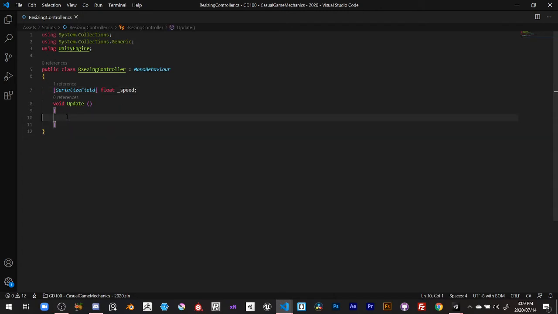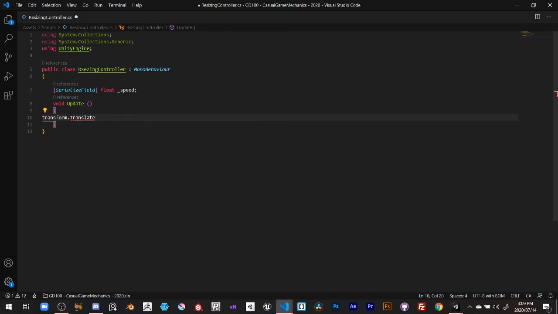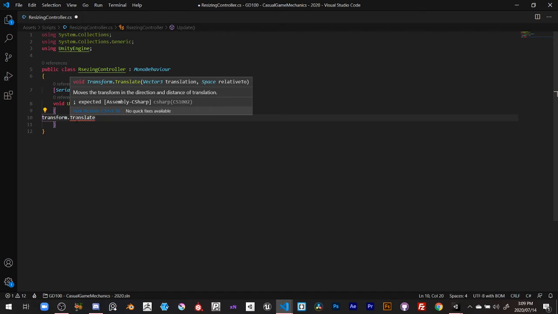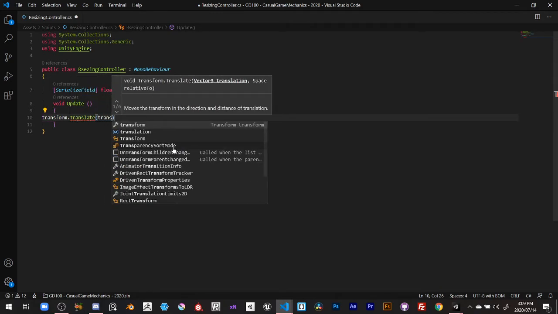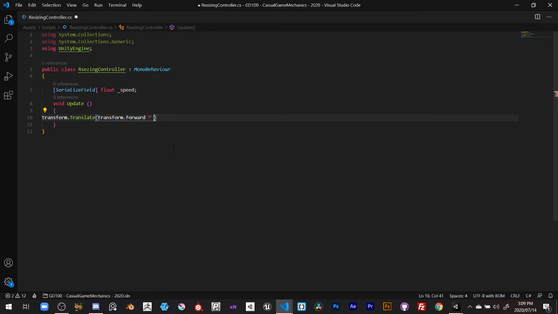And in the Update, this is where we're going to be doing it. We're going to be using a built-in function from Unity called Translate. So we're going to go transform.Translate. And you'll notice if you hover over Translate, it's going to tell us that it needs a Vector3 translation. So we're going to type in transform. In this case, I want to move it in the character's forward. So transform.forward, we're going to multiply that by speed. Then once again, multiply it by Time.deltaTime just to make sure it's frame independent. And now we can test this. So this is what's going to make the character move. So I'm going to add a comment about this. Move player forward.